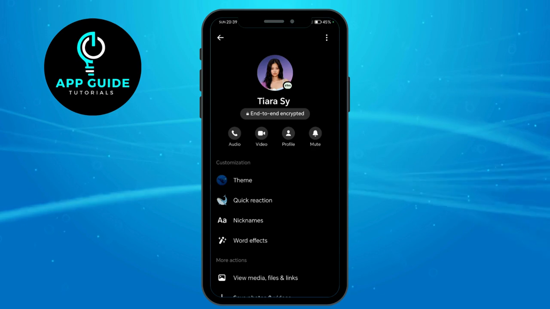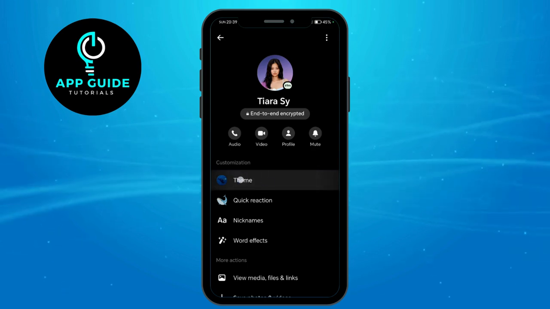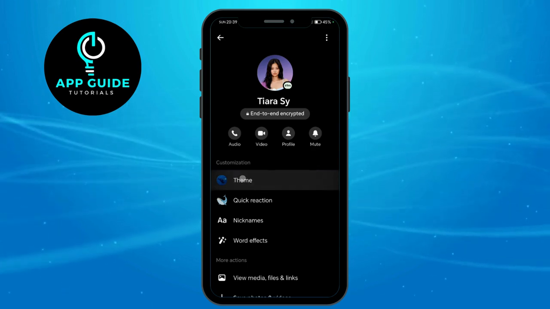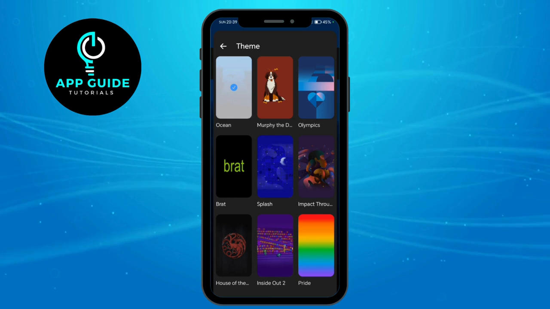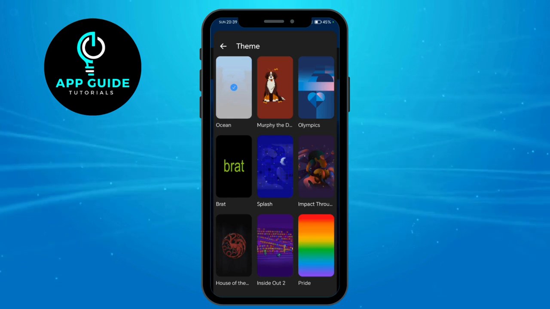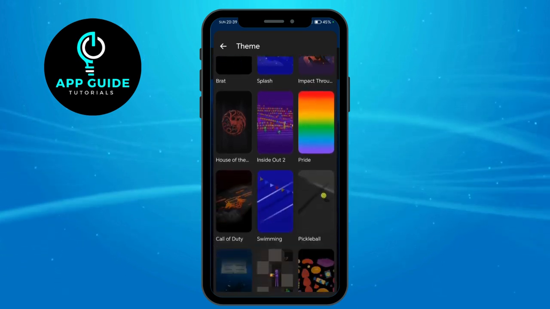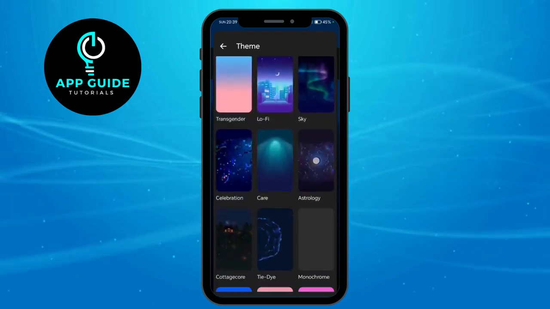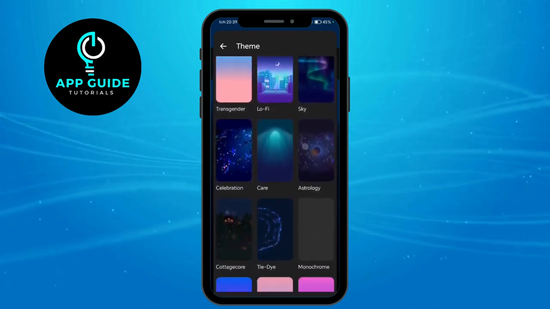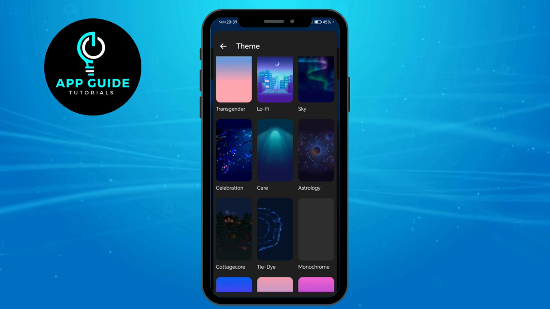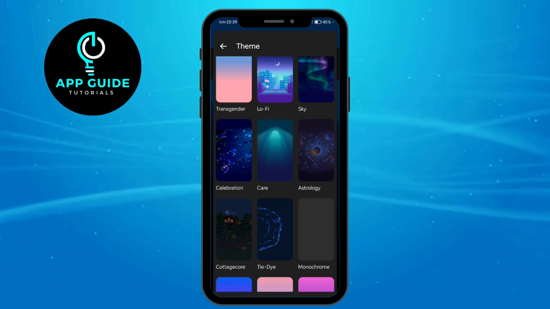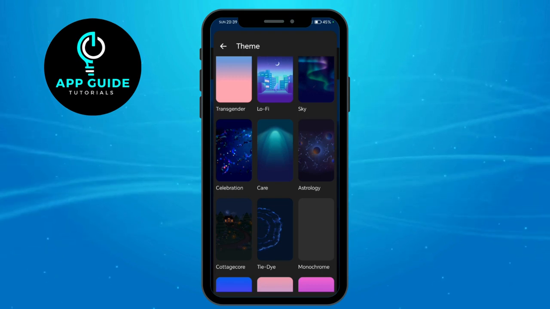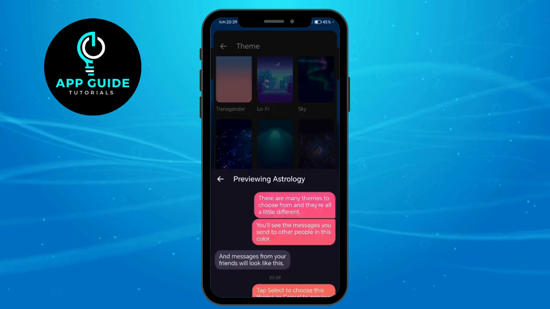Now once you're here, all you have to do is to tap on themes under customization right here. And now all you have to do is to scroll down until you find Astrology chat theme, which is right here. Now, once you have found that specific chat theme that you would like to change it to, which is astrology, all you have to do is to tap on that.